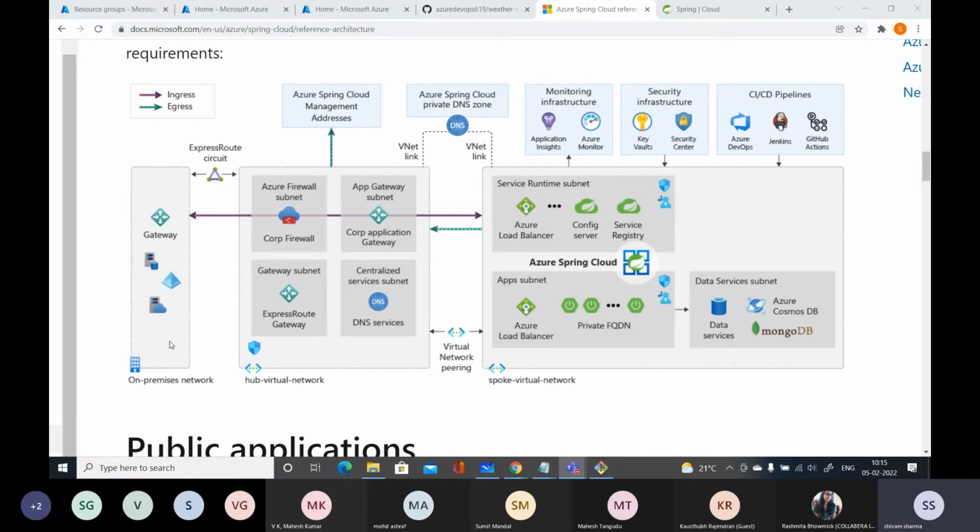Now, a lot of parts of this architecture may not be covered today, like the networking and so on and so forth. We'll be focusing on this box over here, where we have the Spring Cloud. I'll explain it more, right? But this is what we are doing, and we'll cover the GitHub Actions. We'll see what other things we can talk about.